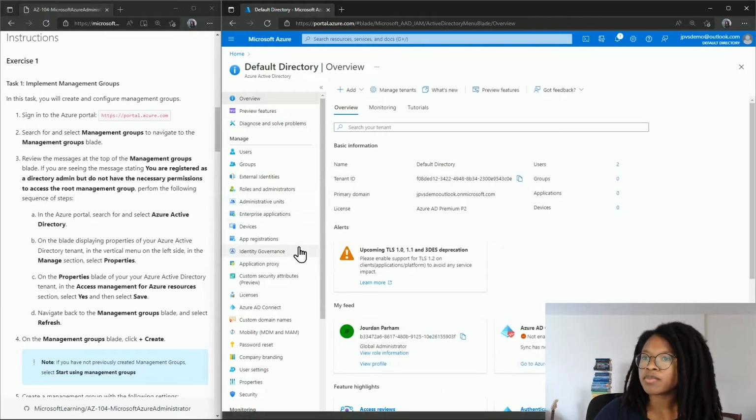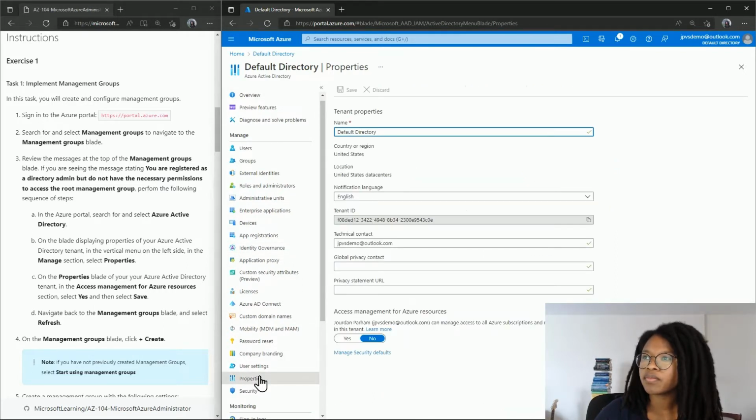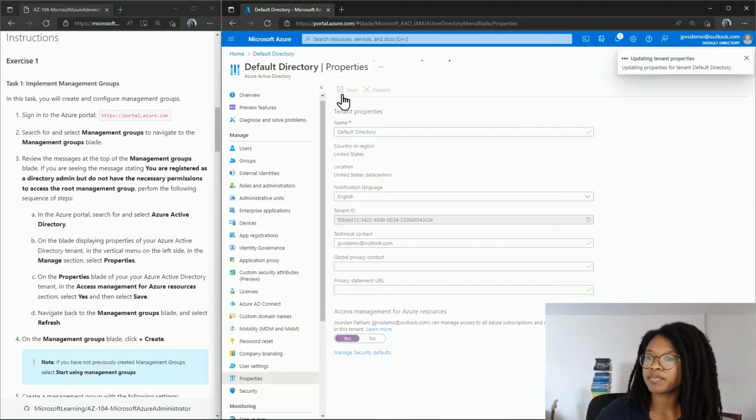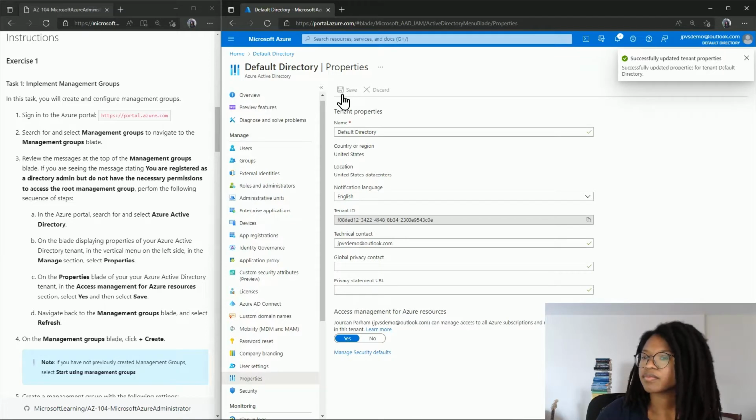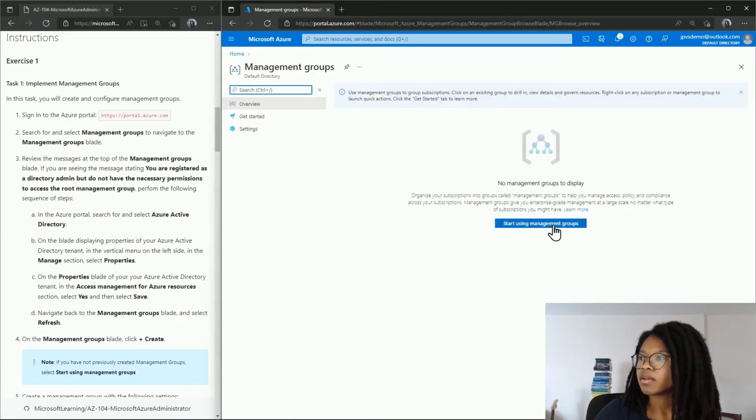And under this Manage section, we are looking for Properties. From here, I want to select the access management for Azure Resources and go ahead and choose yes. We need to save this. We're going to go back to the management group blade. And we'll go ahead and start using management groups.